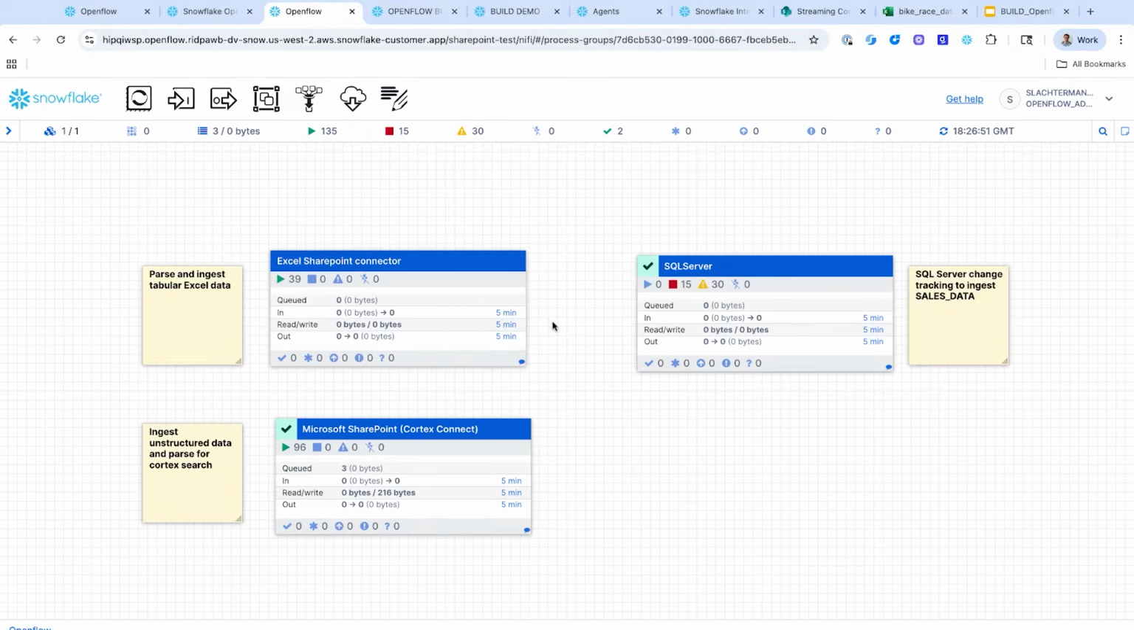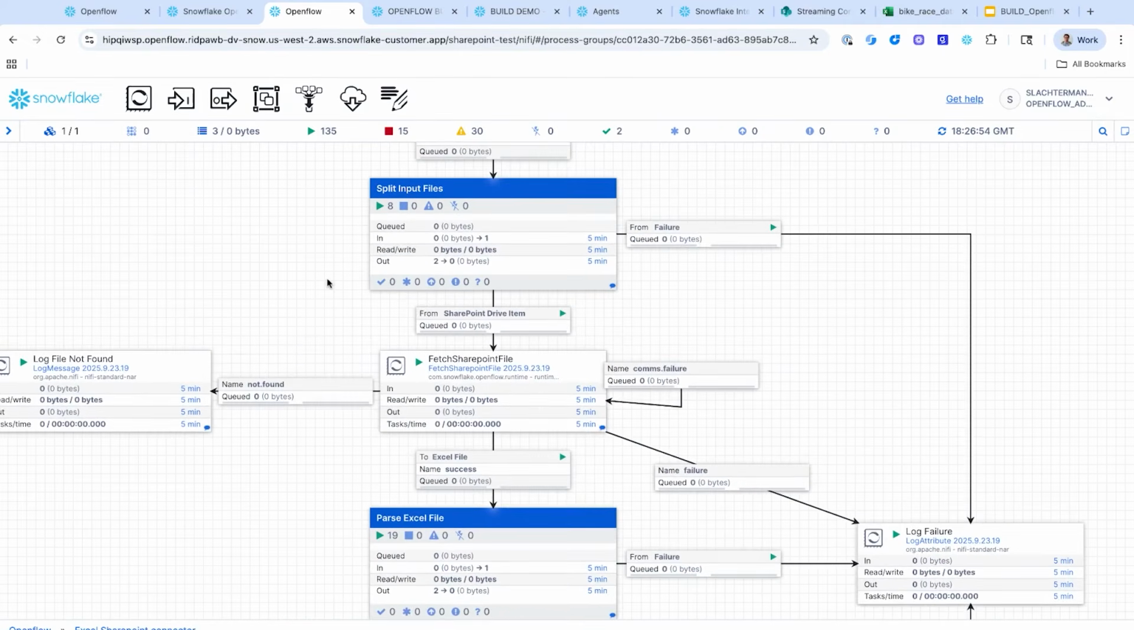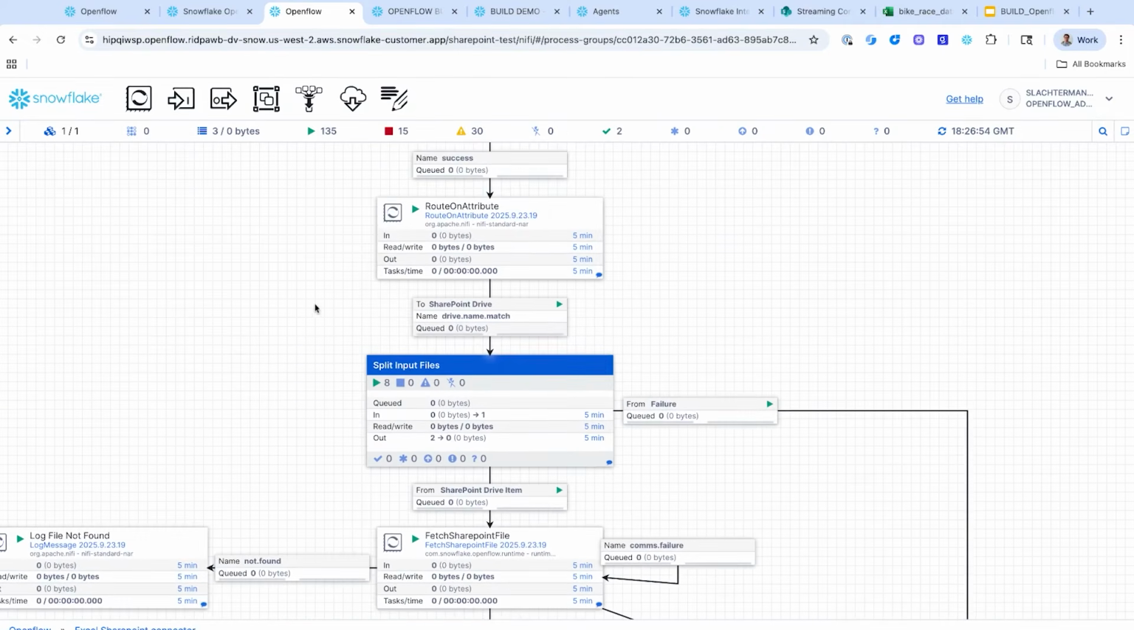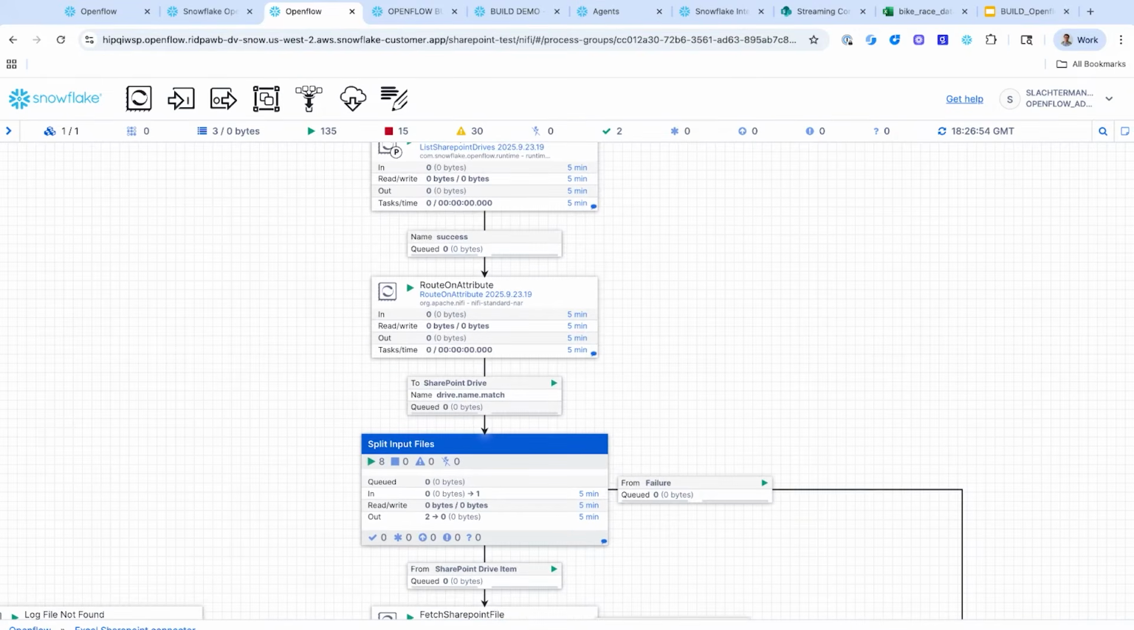And then briefly on the SharePoint side. So again, think about this as continuously running. So when this file changes, we'll ingest that immediately. This is helpful for me as an analyst because I want to make sure that at any point in time, the data that I'm analyzing on the Snowflake side is up to date.